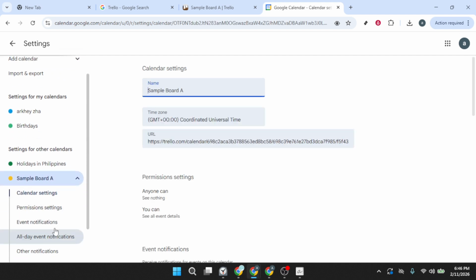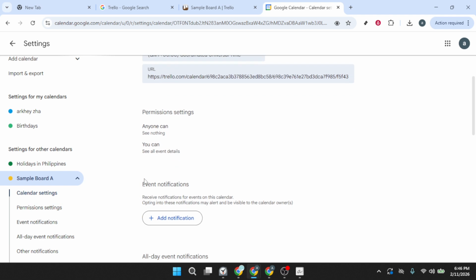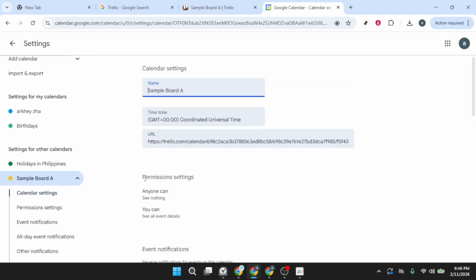This sync is one-way and read-only, so you'll keep editing cards in Trello. Google Calendar is just displaying them. It can take a few minutes for the first set of events to appear, and updates may not be instantaneous.